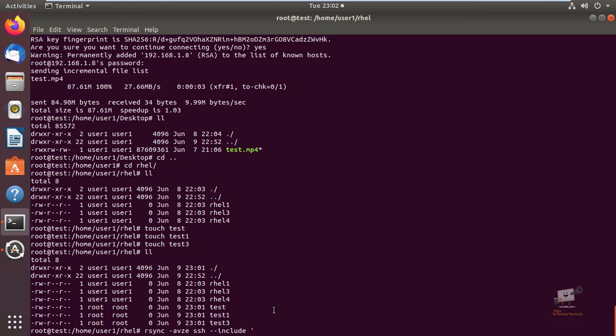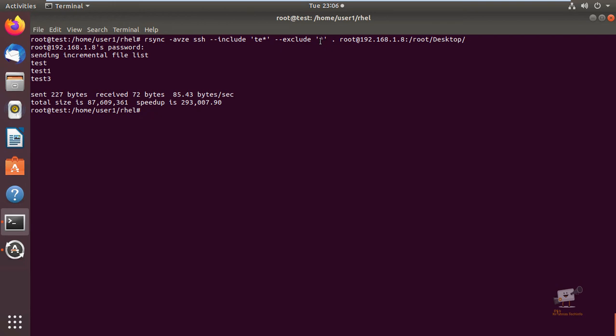So you can use the quotes, and you can mention the prefix for the files, and in exclude you can add the others. So exclude asterisk, so it will exclude the other files. Now we can give the destination 1.8:/home/root/desktop. Now give enter. After the exclude option, you need to specify the source first and next the destination.